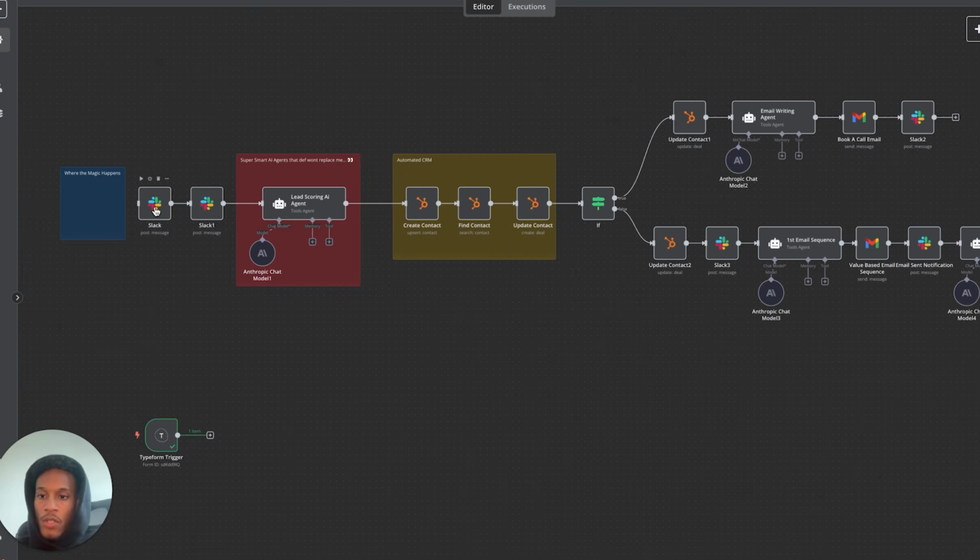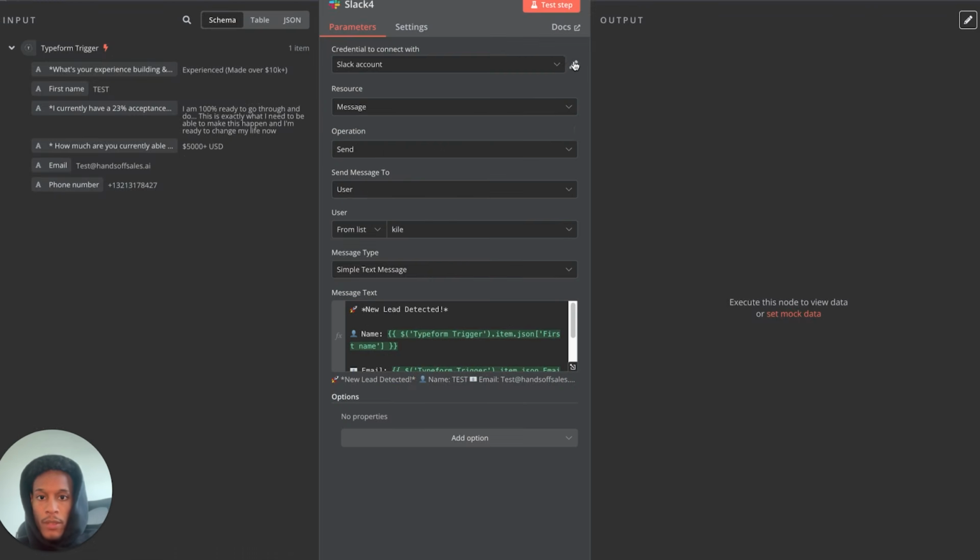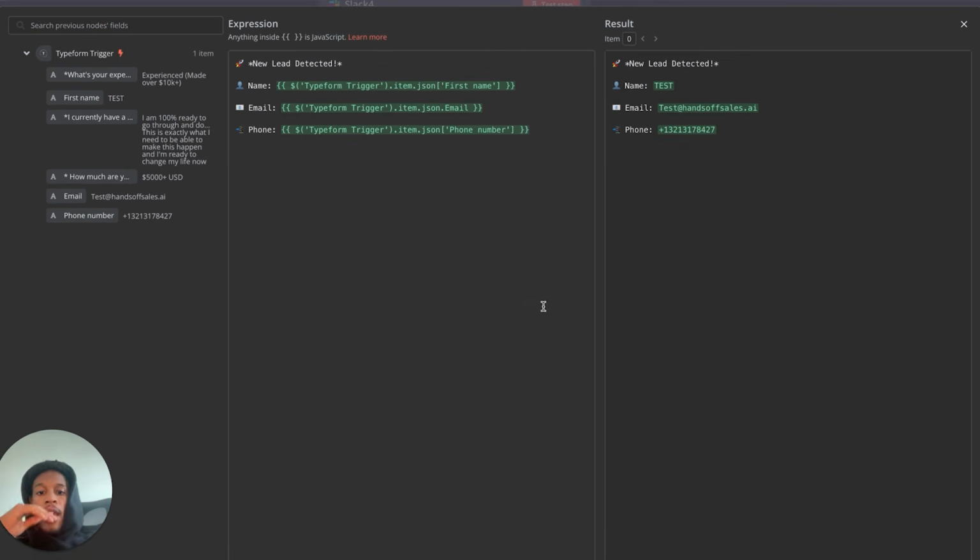So through Slack, I'll go ahead and paste this over here. What that looks like is you set up your Slack account through this pencil, then message, send, user, and I have it set up as me, with a simple text message, and then I have it moved over to expression. These green things, if you don't know, have all the data in them, and this has it set up to where it doesn't change. So I put in a random email, random number, and everything in there.